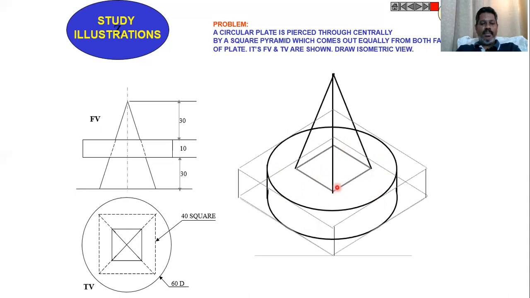From the corners of this rhombus, otherwise from the midpoint, draw a perpendicular to this plane for a height of 30 millimeters. That will become the apex. Then join the end point of that line with these four corners of the rhombus to get the pyramid surface on the top of the circular plate. Now we have completed the upper portion of the pyramid.